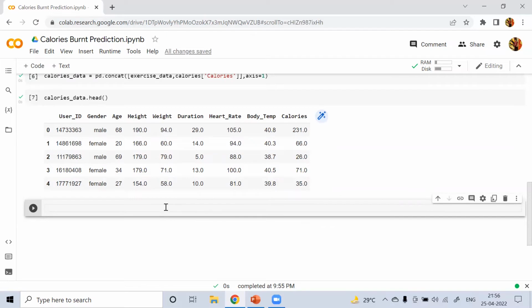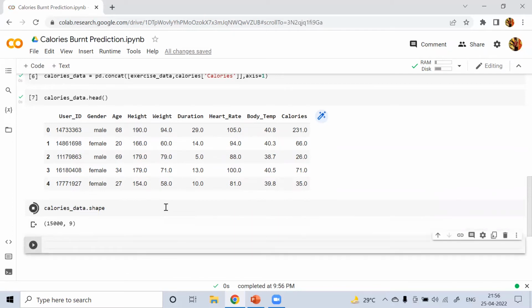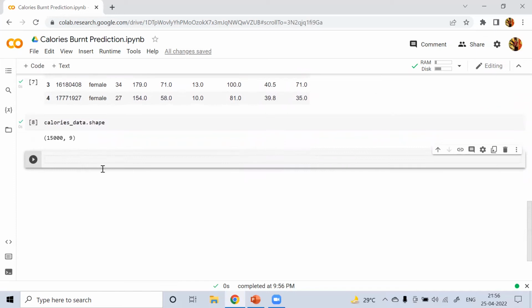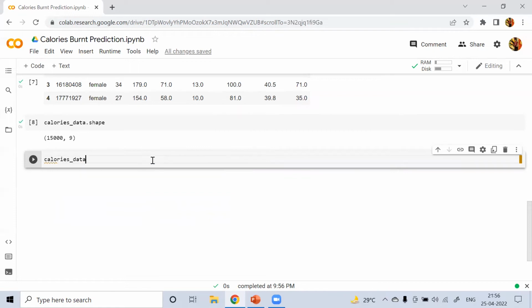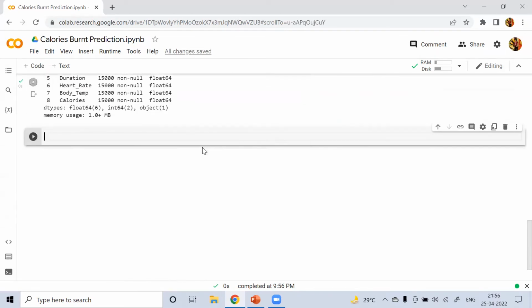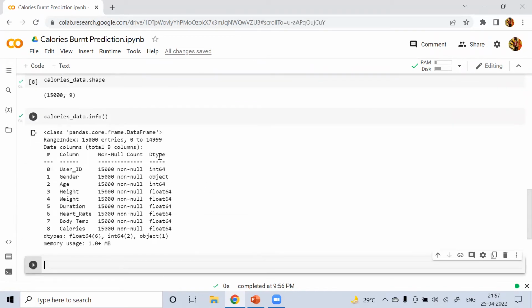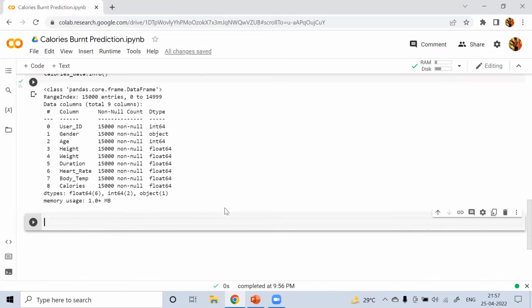So now let's check the number of rows and columns in calories data. So we have 1500 data points and 9 columns. So let's get some more information about the data. dot info. So you can see these columns are float and the gender column is a categorical column, so it's object.